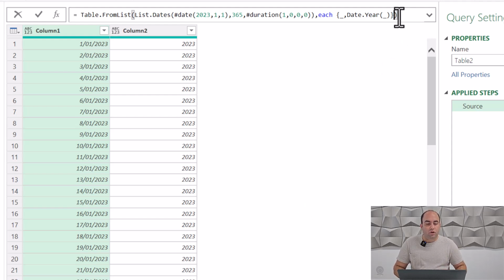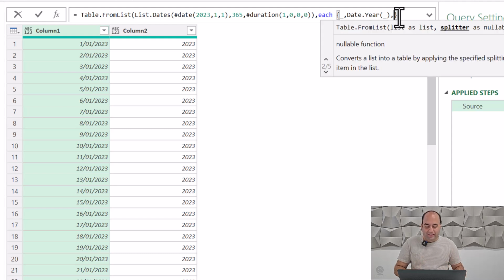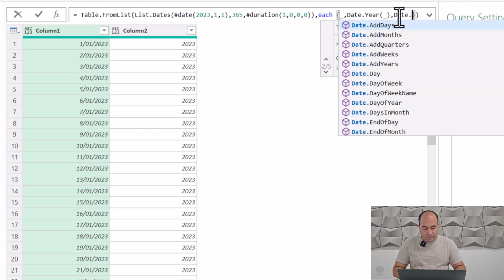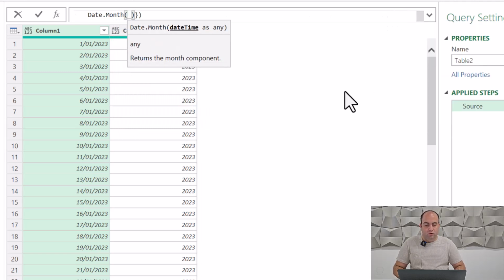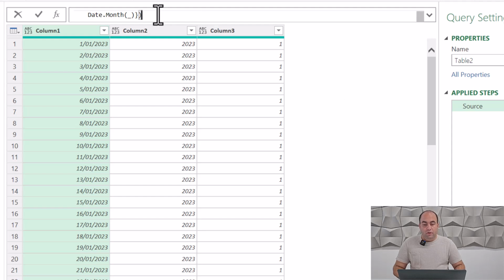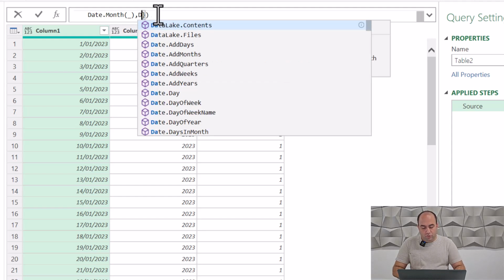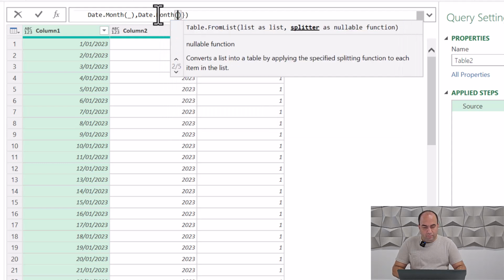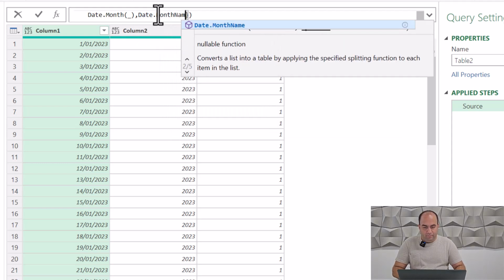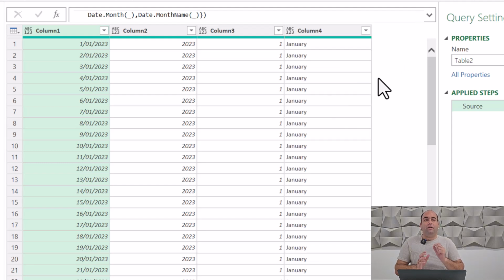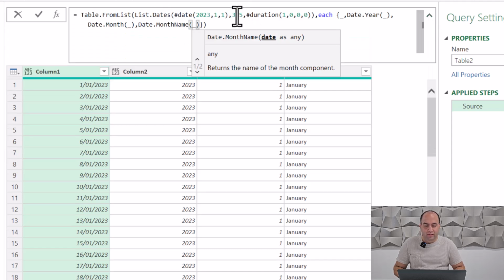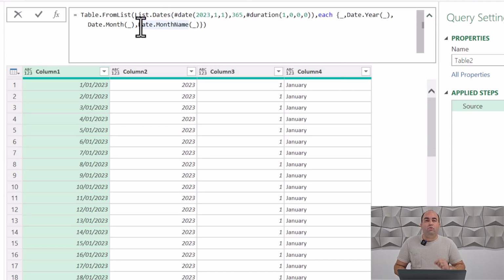For the months also, I'm going to do the same. So write Date.Month and underscore. If you want the name of months also, write Date.MonthName, underscore. In each step, underscore means this date, which we define at the first argument. And this function is going to apply for that value for all the rows.